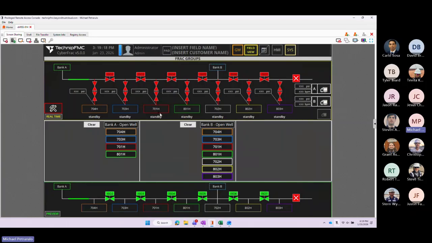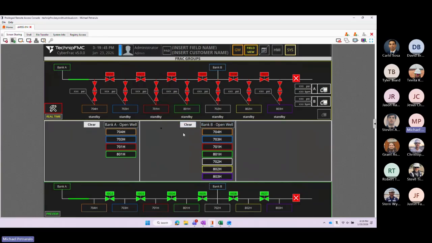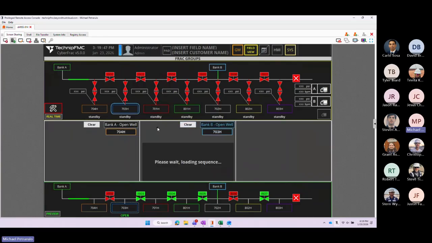With that in mind, because bank A is not in frac on any of these wells, it's basically telling me, yeah, bank B can go all the way up to 704. In reality, I can only go up to 703. But like I said, sometimes it'll give you some extra well selections. But because I have an open line here, it knows that there's no frac sequence for that, and it's going to tell you, no, you can't do that. But I could bring it all the way up to 703.